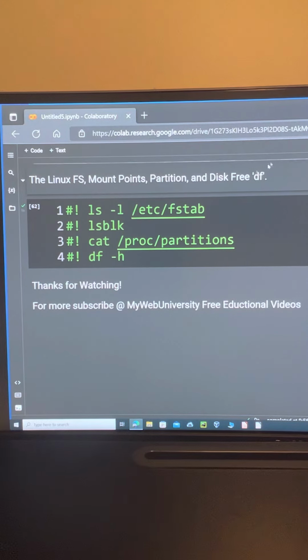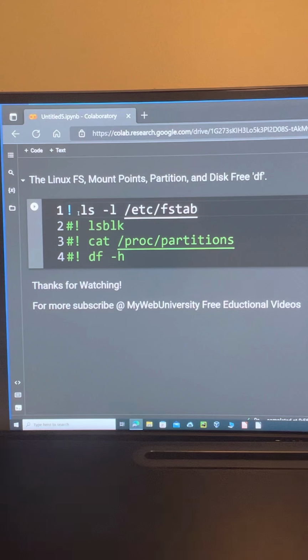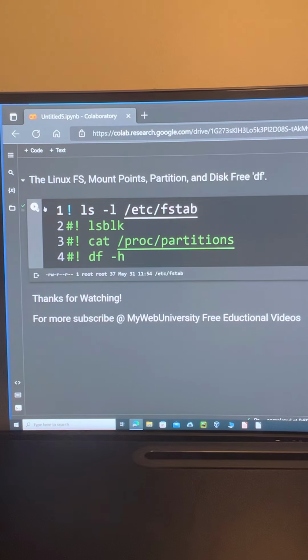In this short video, I'm going to show you how to get record or information from the file system, mount points, partition tables, and disk-free information. So the first command, line 1, is basically giving us the file system table, fstab, which on Linux is called fstab and on Solaris is vfstab, virtual file system table.